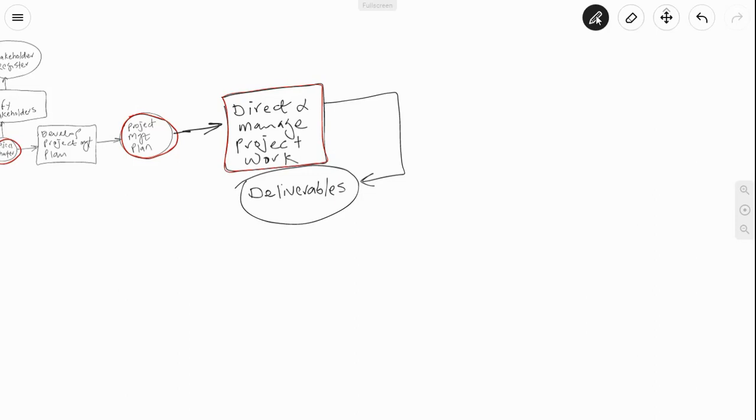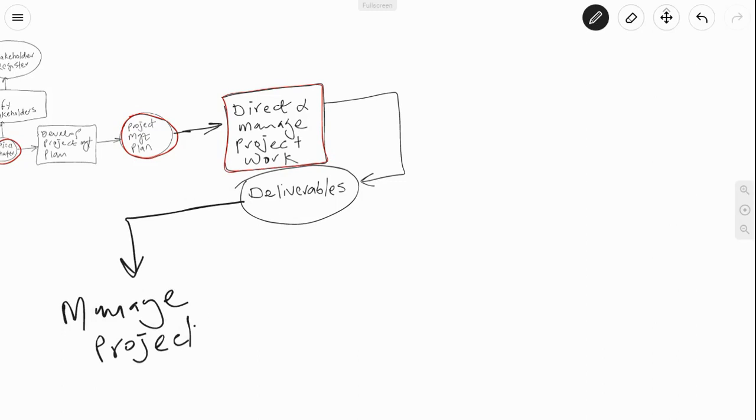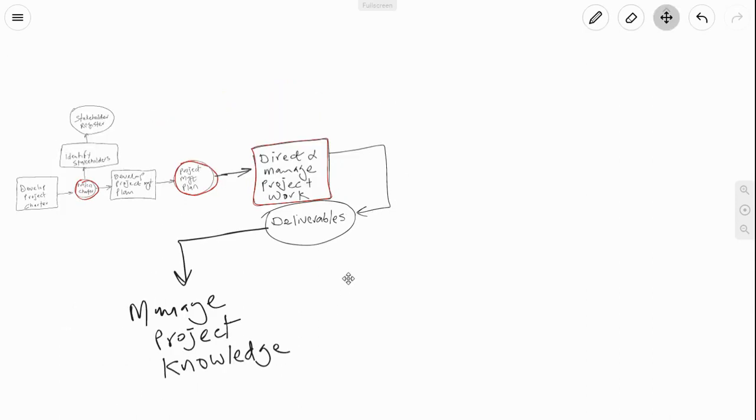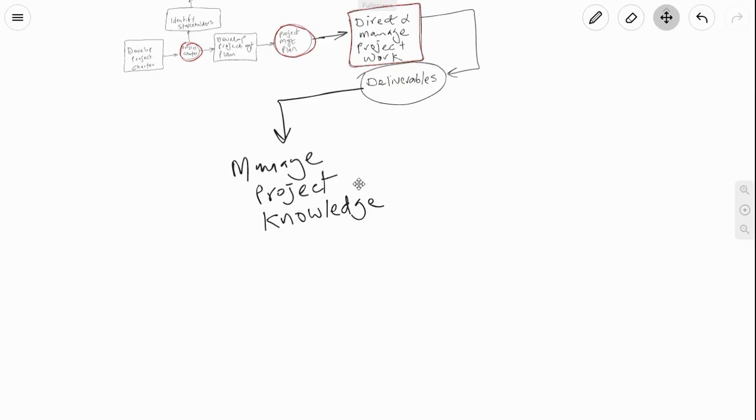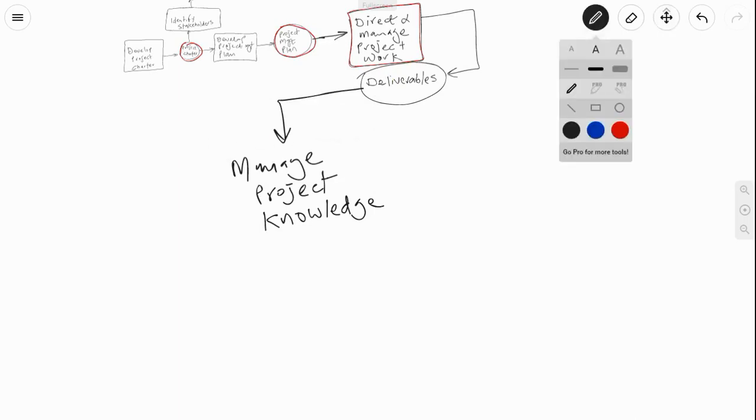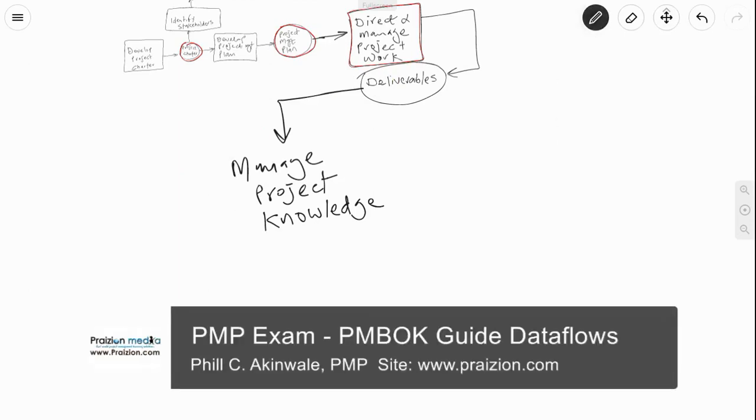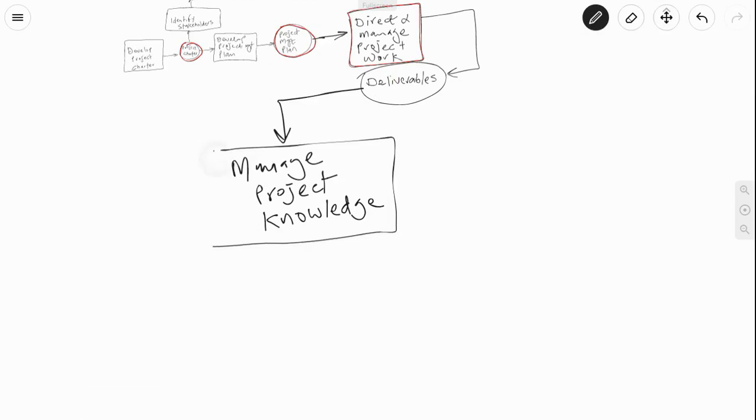With specific interest in the 6th edition, deliverables become an input to a new process known as manage project knowledge. Now this is not in the 5th edition, but it is in the 6th edition. So you want to take note of that if you are studying for the 6th edition. Manage project knowledge is one of those processes that is not in the 5th. So that's manage project knowledge, a process in which knowledge is generated and shared and pushed to the wider audience in the firm and on other projects.